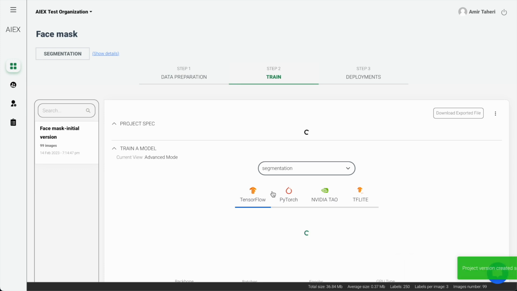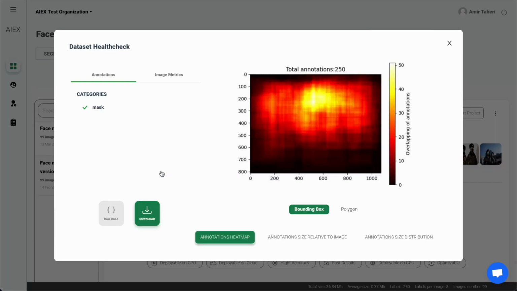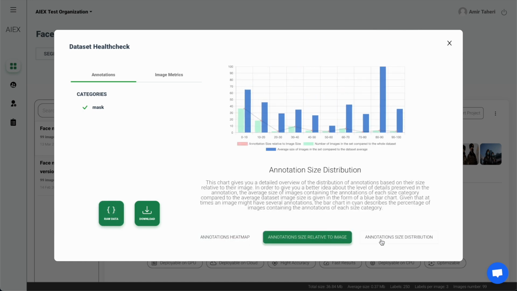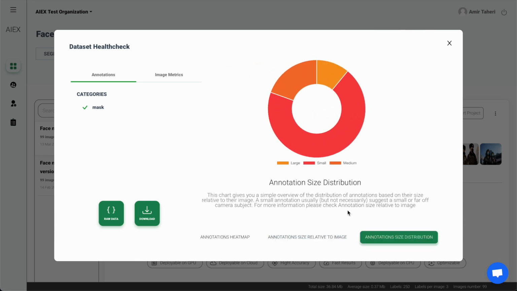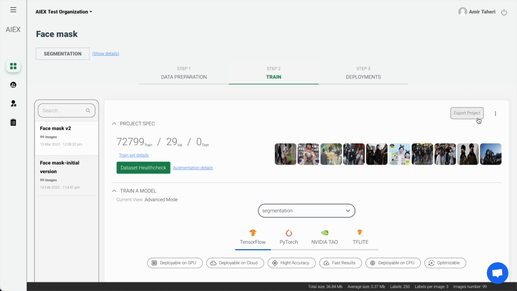Dataset training versions are accessible in the Train tab. Choose a version to start configuring it for training. Click on Dataset Health Check to have an overview of annotations in our dataset. You can see the distribution of annotations in the images in a heat map, annotation sizes relative to image size, and the distribution of annotation sizes. Image Metrics tab gives you a detailed overview of the distribution of annotations based on their size relative to their image. You can also download this training version from here. Click on Export Project and you'll be presented with a download link.